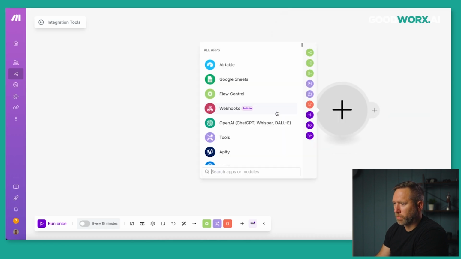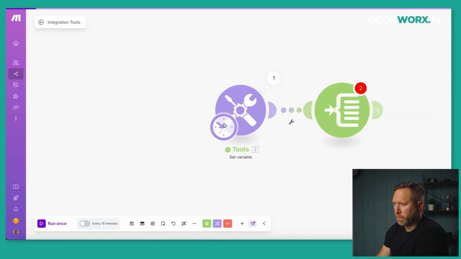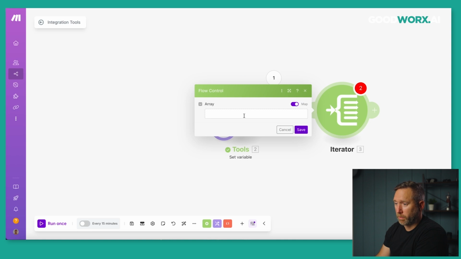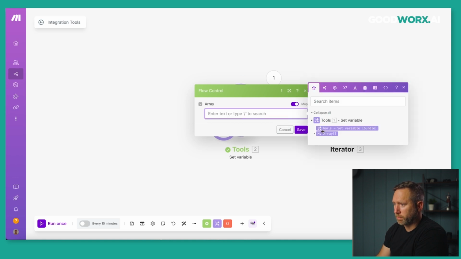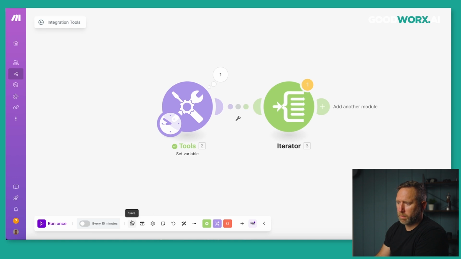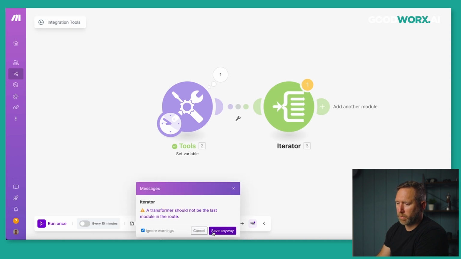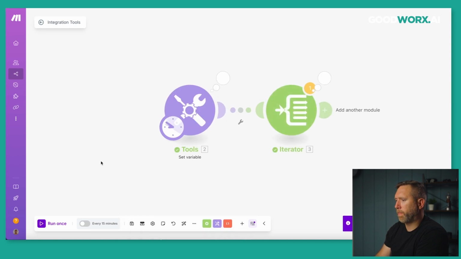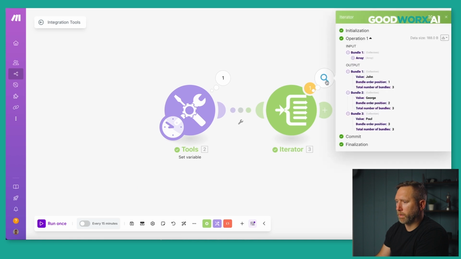So we go to flow control, iterator, and it's asking for the array, which in this case is my array. Hit save. Save, yep, we got that, and hit run once. And let's see what we get back.